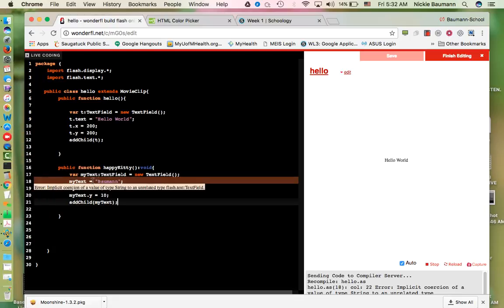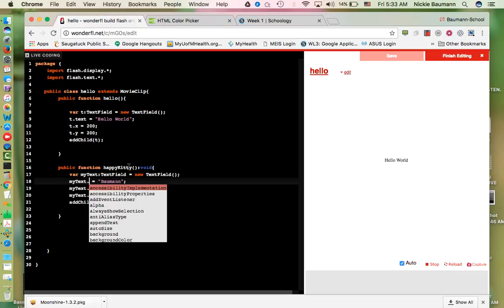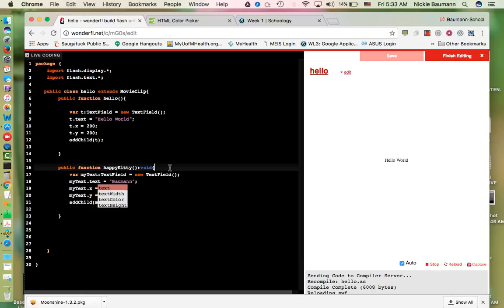Oops, I forgot. Up at the top where I have my variable, myText, I didn't assign it to the actual library or the actual language of text to let ActionScript know it's text. So I need period text. There we go. Compiles.